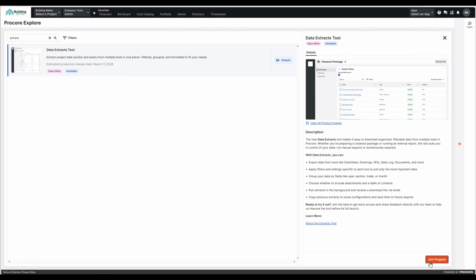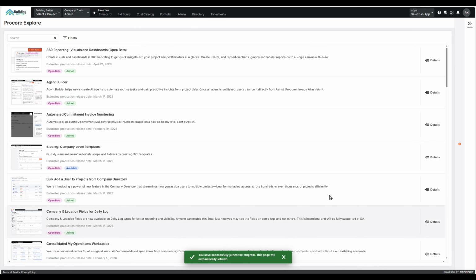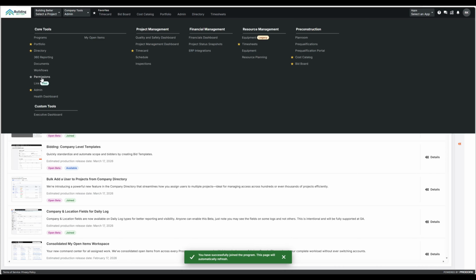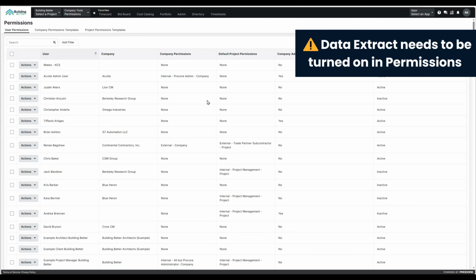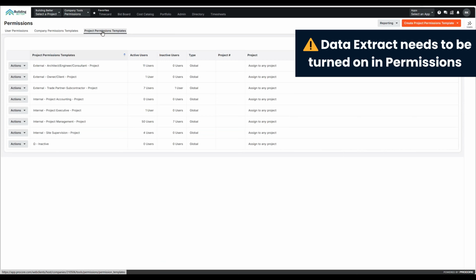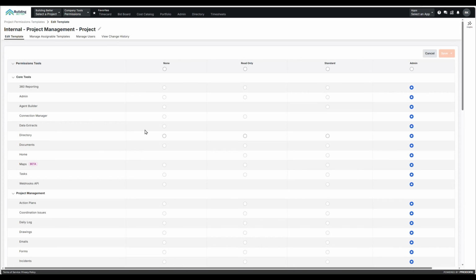Select here and go ahead and join the program. When you join, this applies to the company level overall. So you can go ahead and join that. I think you might have to actually look at permissions. So let's just check out permissions real quick. Project level permissions, and then let's look in project management. Edit that template. So Procore Extracts needs to be turned on. So just double check that. It can either be none or admin. All your admins have it, so you should be good to go overall.